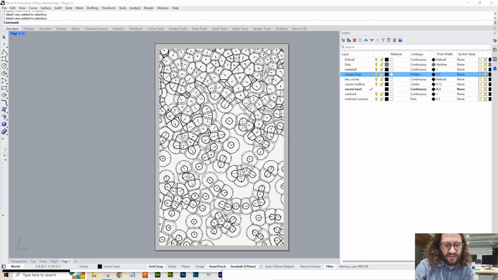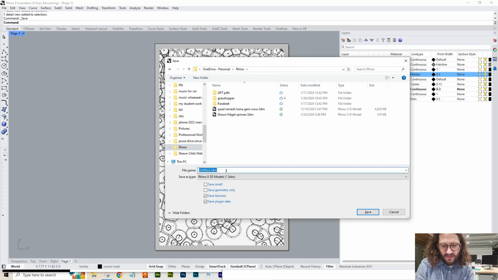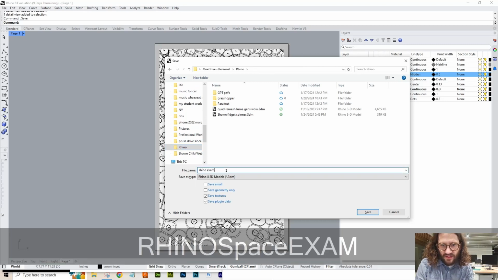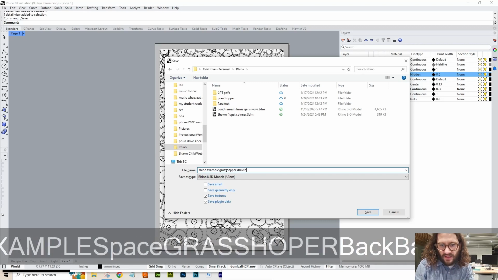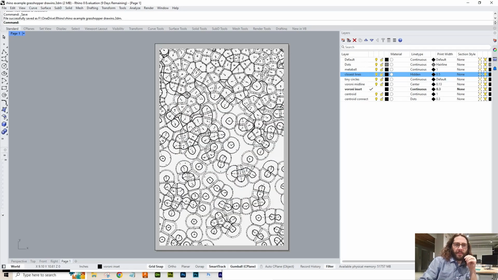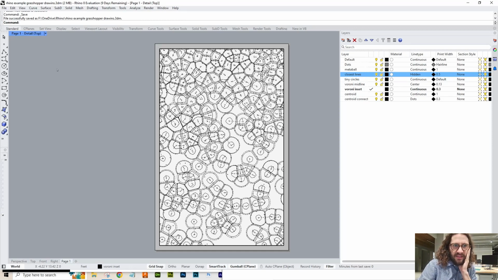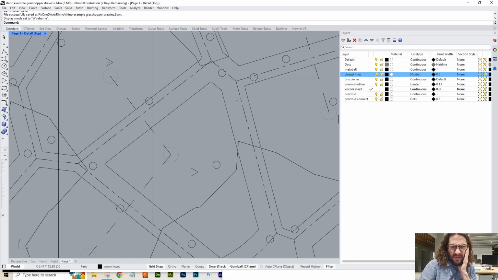You just save it. Put it in your Rhino folder: Rhino example Grasshopper drawings. Yeah, just follow along. I think a potential mistake would be if you double click in this and it's back at what it was.